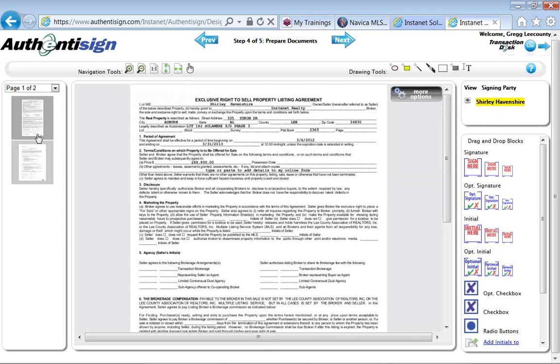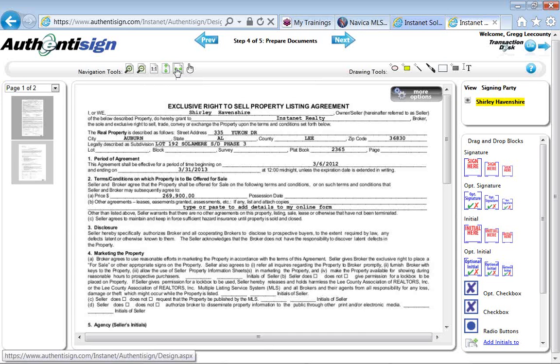Thumbnails are in the left-hand column. We've got 2 pages here added to our signing. We will go through the thumbnails. I'm just going to go clockwise. Navigation tools let you zoom in and zoom out. I prefer the fit width to find that appropriate ratio. Again, here's our typed up form. Now we're going to plot those signatures and initials.